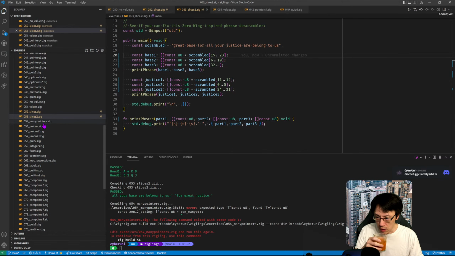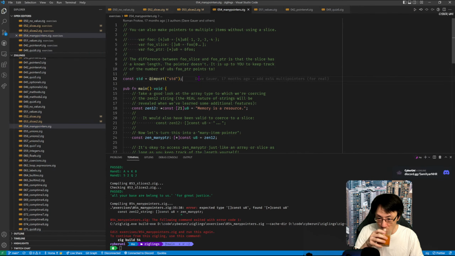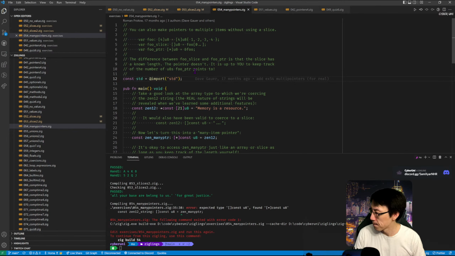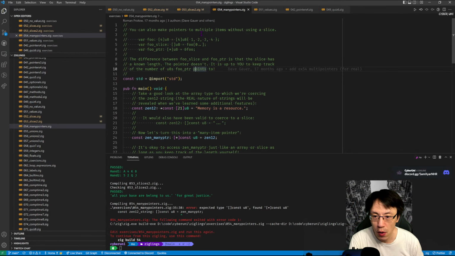All right, so let's move on to the next exercise. Exercise 54. Okay, so you can also make pointers to multiple items without using a slice.